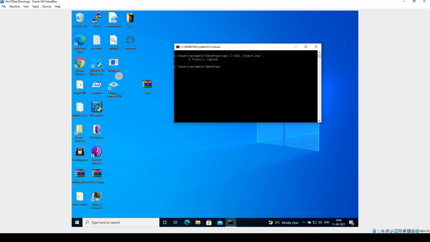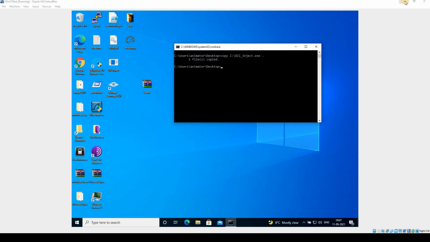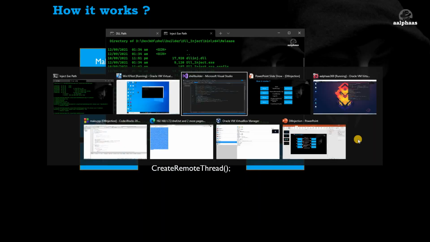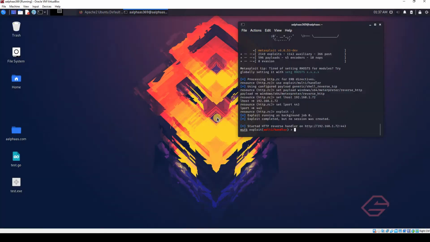Now the victim machine has the actual malware that is going to load this DLL and inject into the explorer.exe. So if everything is working fine, we will get back our shell, just like when we tested the DLL. Let me go back to our server. Yes, our handler is running here.